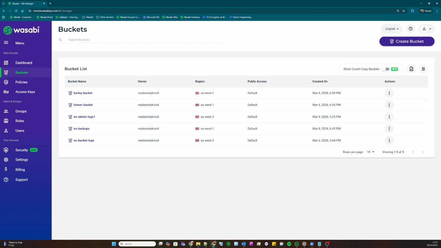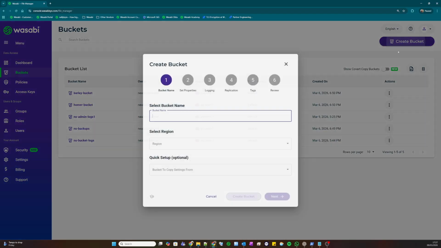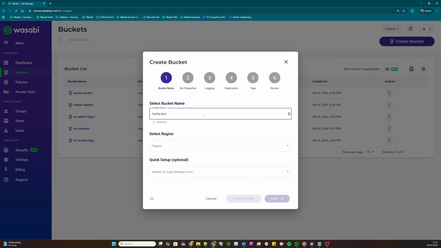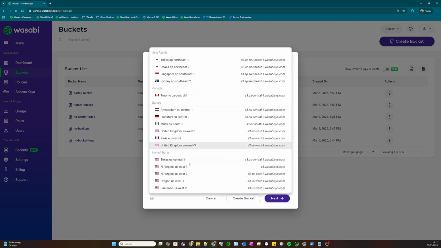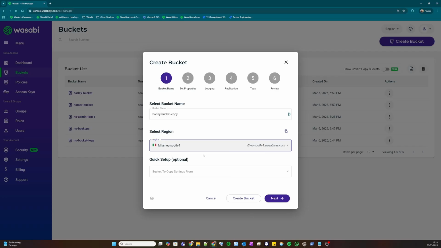However, if I want to have a secondary copy of the data, then I can go ahead and synchronize that data to another region. You could do it to the same region, but it wouldn't really make sense. So what we're going to do is create a bucket, and we're going to call it barley bucket copy. And the region, remember that the source data is in EUS1, so I'm going to pick EUS3. In fact, no, let's go abroad. Where should we go? Let's go to Milan. So we're going to create the copy bucket in Milan.